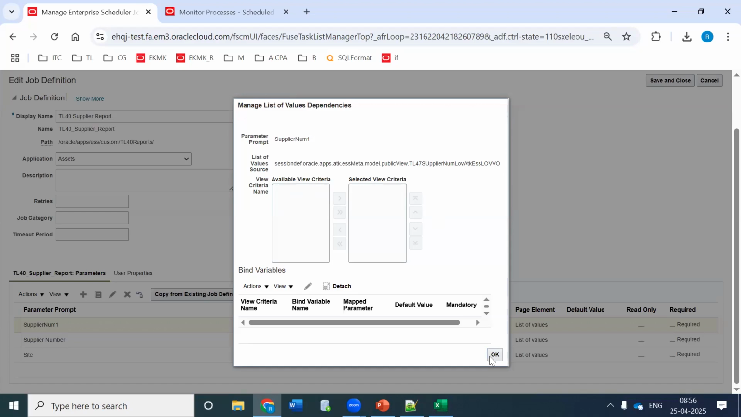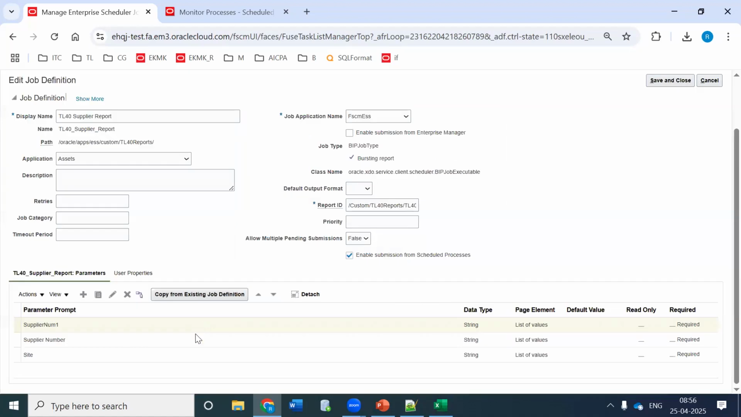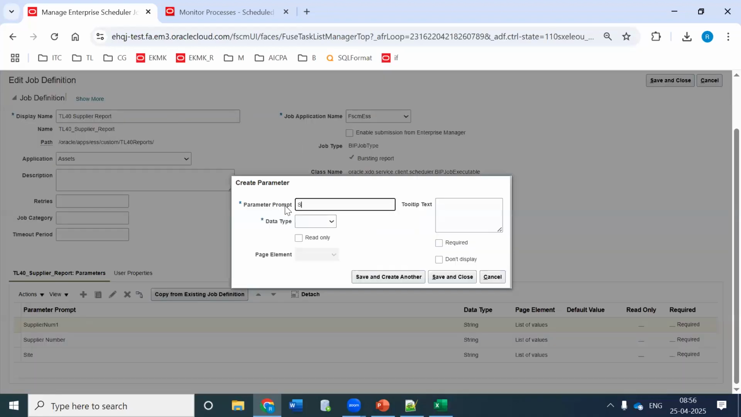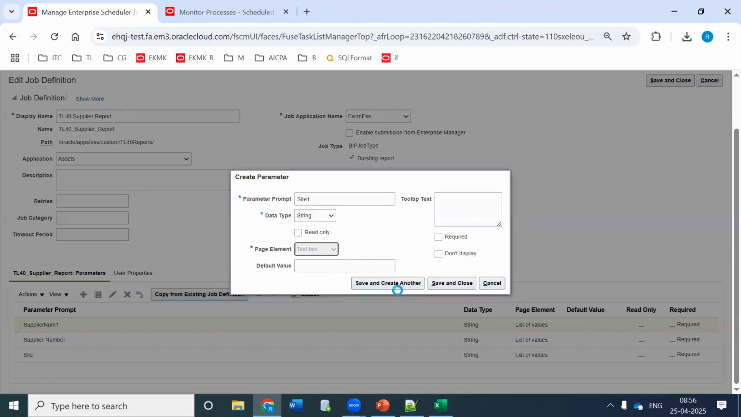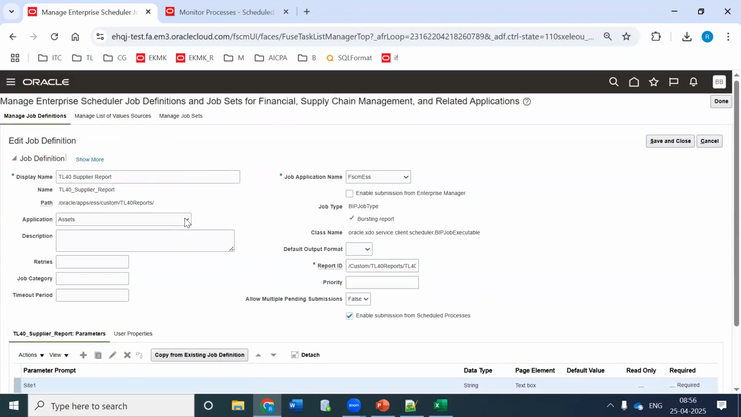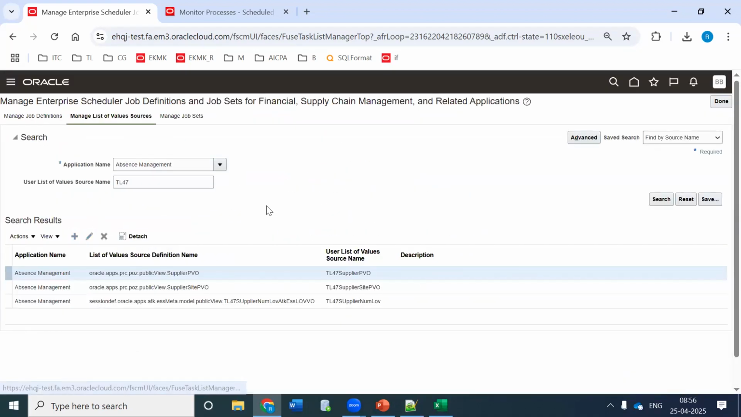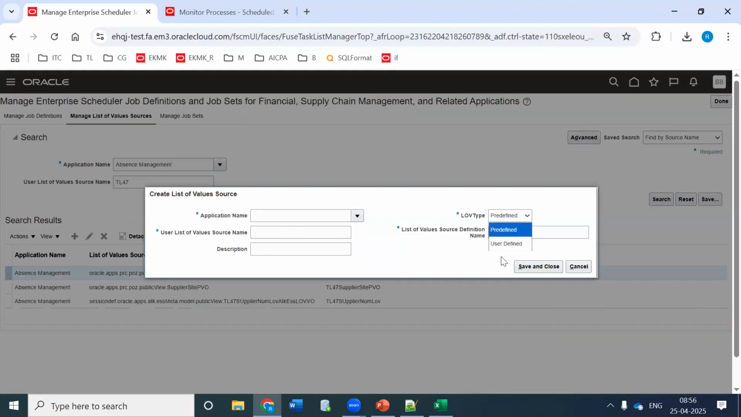Yeah, Vijay, I'm a little bit confused. For the custom LOV which we prepared, there is no dependency we can do, right? See, do not confuse. Create one more parameter here, Site 1, string and list text box, save and close. Create an LOV, one more, user defined.